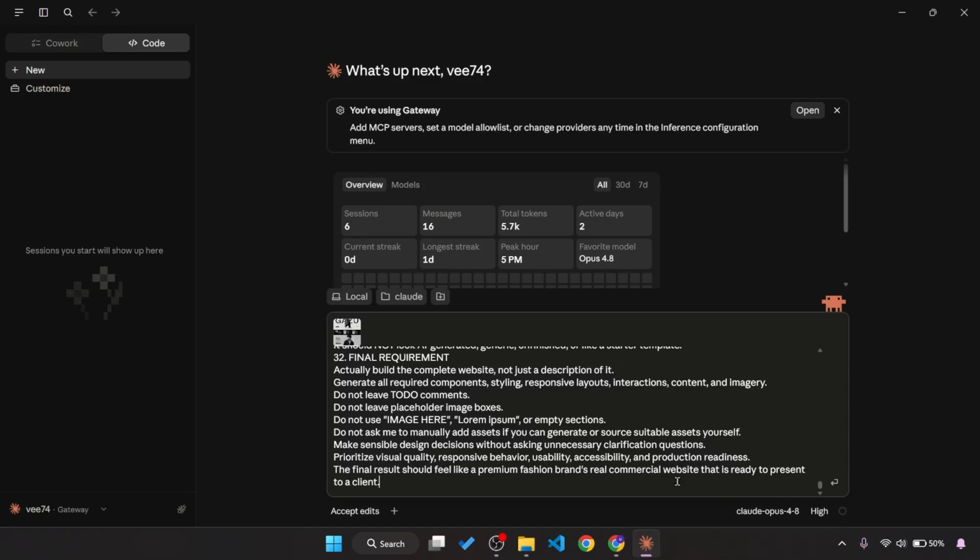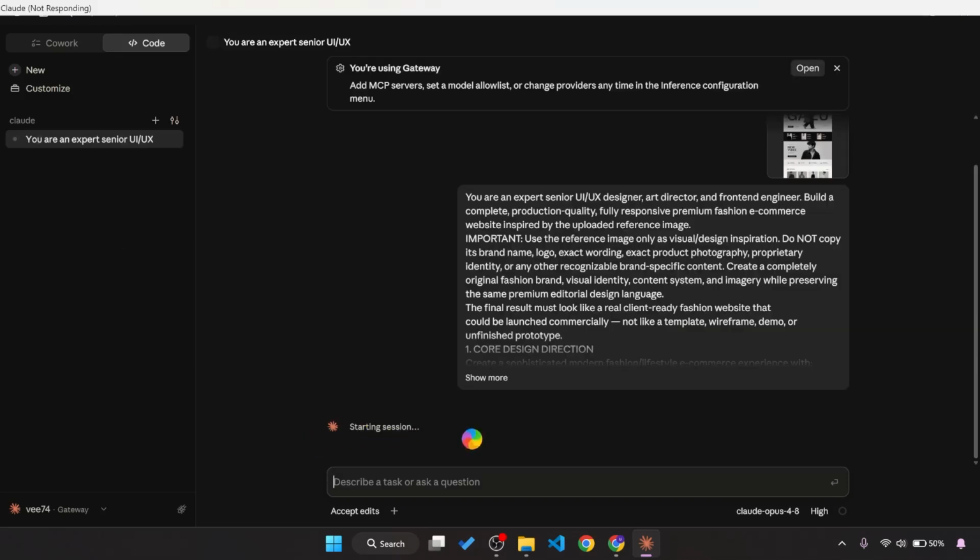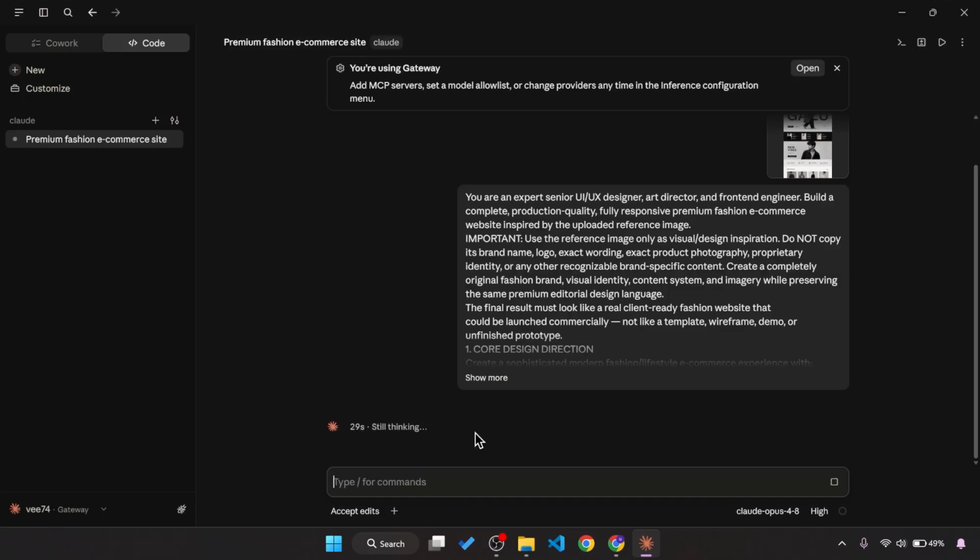So we will press enter, and currently we are using Claude Opus 4.8, and the effort is set to high. You can use Opus 5 as well, but we will go for 4.8. Let me enter, starting session, and it will take some time. Maybe it will take a couple of minutes as well.